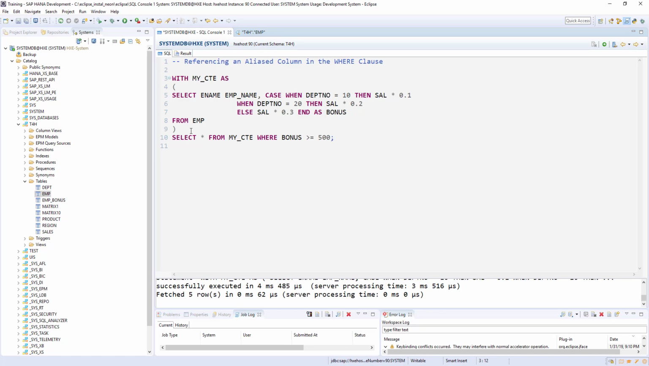Now, if you want to write one more CTE, you can do it by using a comma, which we used and deleted earlier. In the second CTE, there is no need to use the with keyword. You can directly continue with the second CTE as select star from, and you can reference the first CTE or some other table, it's okay.